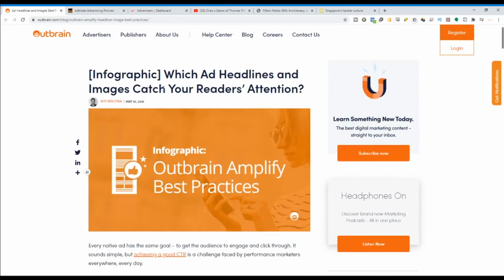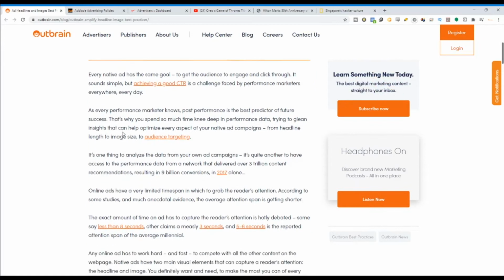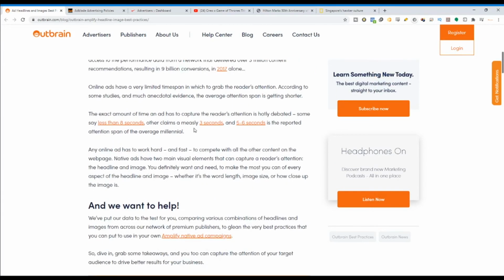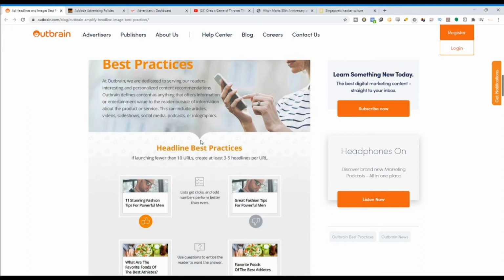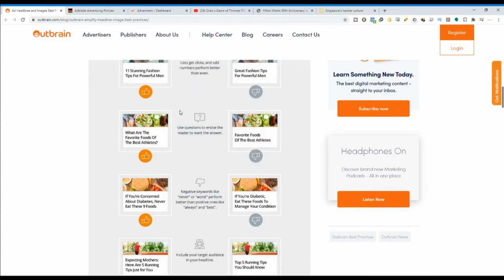If you take a look at Outbrain, you can read this article. They will literally teach you how to achieve a good CTR, what you can do with your ads, and what the best practice of native ads within Outbrain is. If you're launching fewer than 10 URLs, pick at least 3 to 5 headlines per URL. So 3 to 5 headlines. This is how the headlines will look. You can see that odd numbers perform better than even numbers. These are tricks that you can use as well.